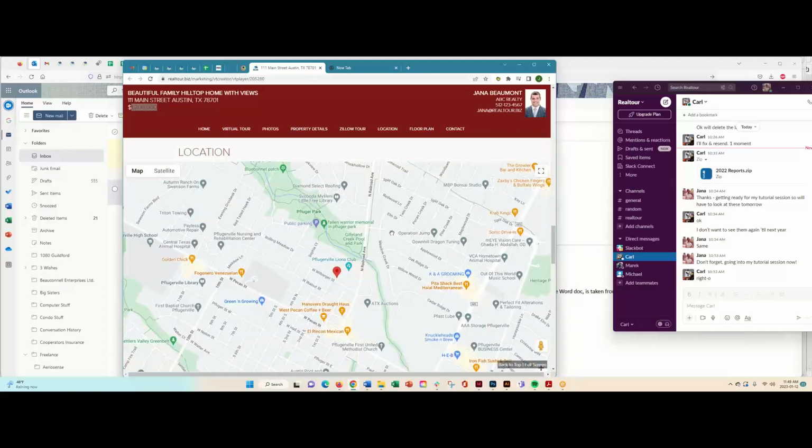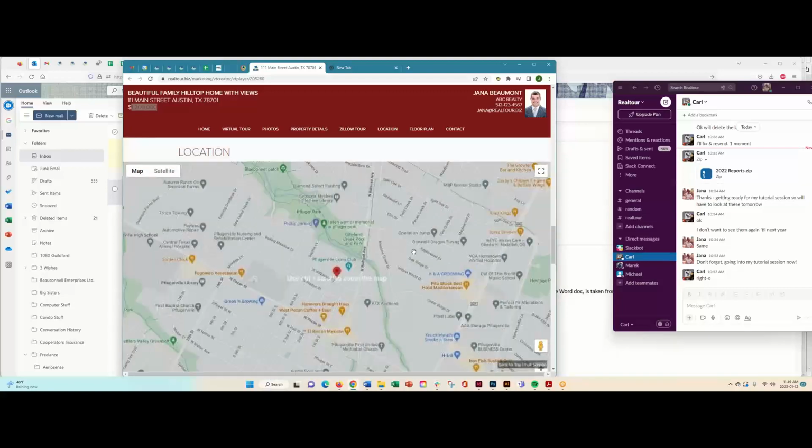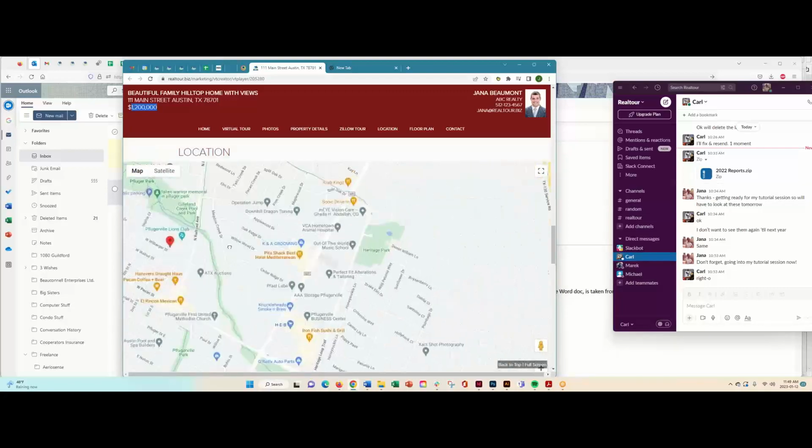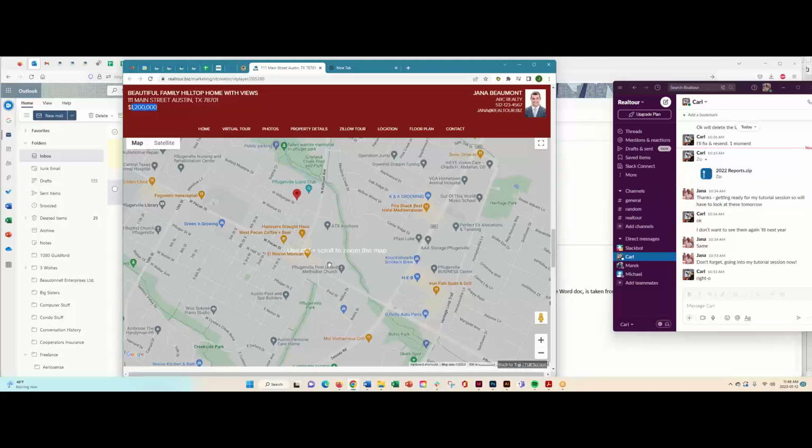Scrolling down, here's my location. Again, this is a Google map. There's my little marker. I can click on this Google map and move around. I can zoom in, zoom out. It's a functioning Google map, okay?